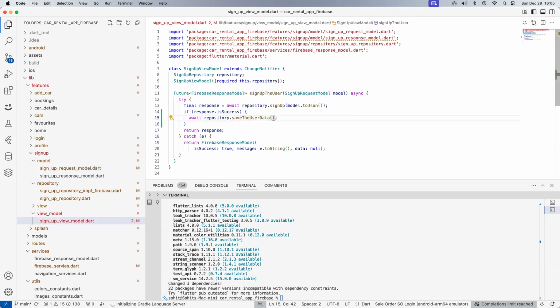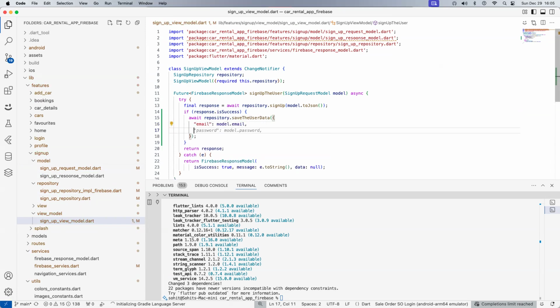Here, email. Let's write it like this. Clear? So not password, name. This is basic information. In the profile section, we can add more data. Got it? Now we are adding the data, and later we can update the data. But in the user, I want to save the user ID also. Clear? User ID.